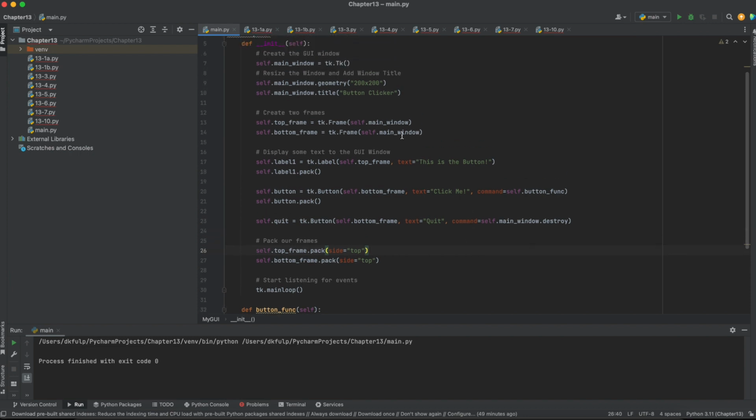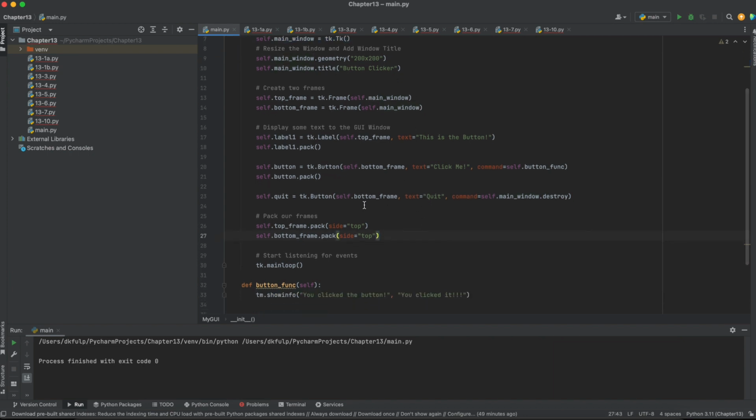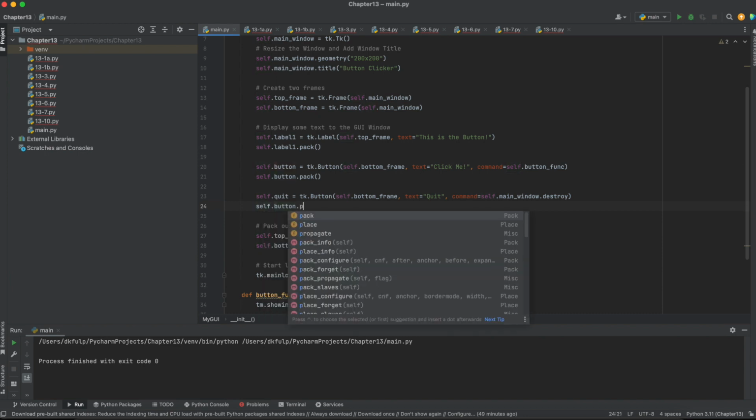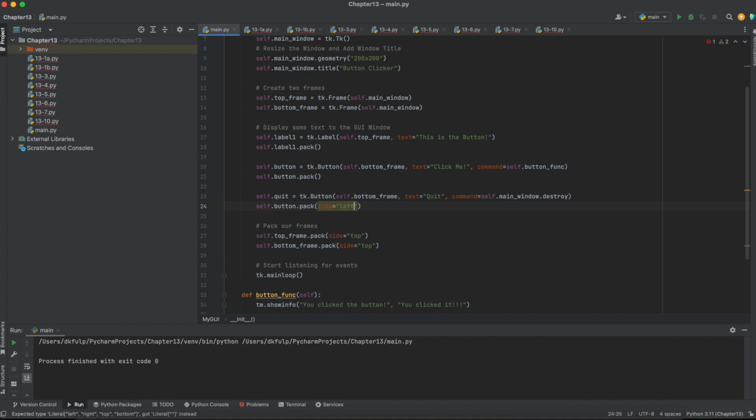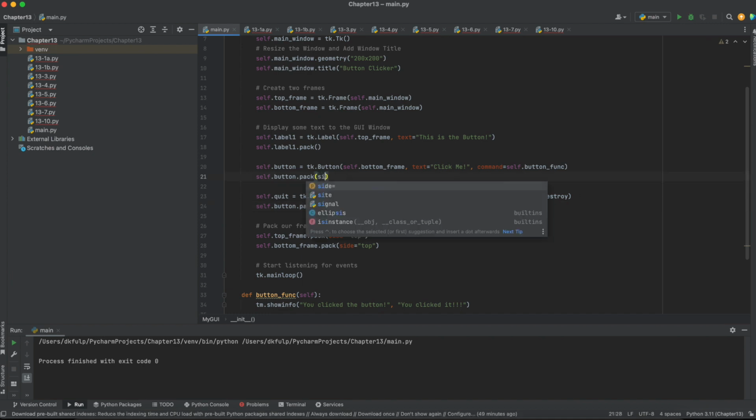And what this is going to do is this main widget right here, this main window widget, the root widget, actually has a method called destroy, which will close the root widget because it will destroy that code and everything inside of it. So now that we have that, we need to make sure we pack it. So we'll do self.button.pack. And now we'll do side equals left for both of them. So we'll do side equals left there. We'll do side equals left here to put them side by side.